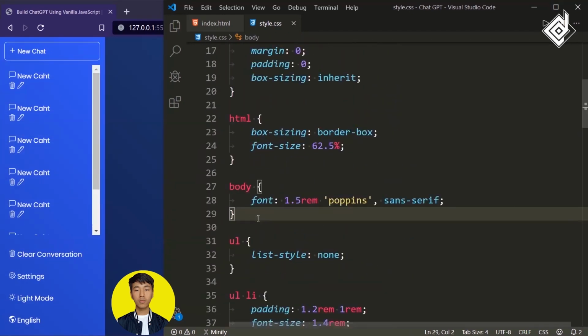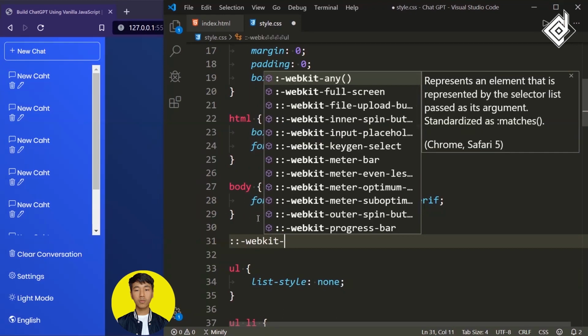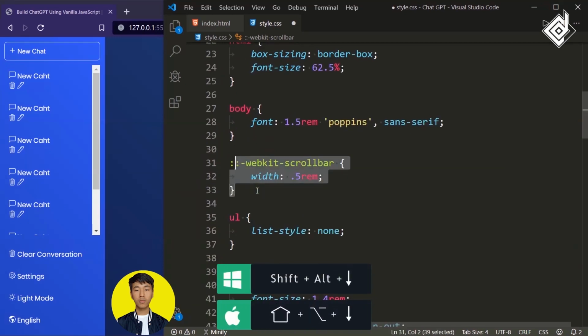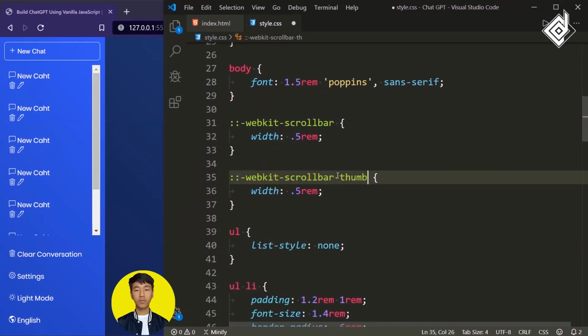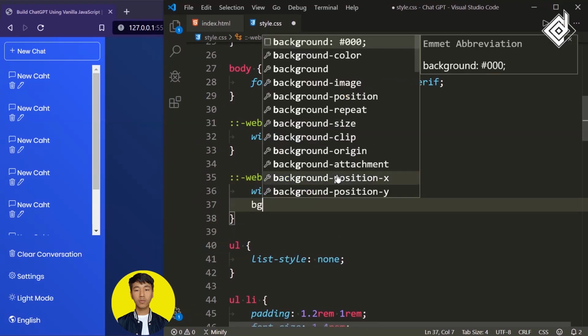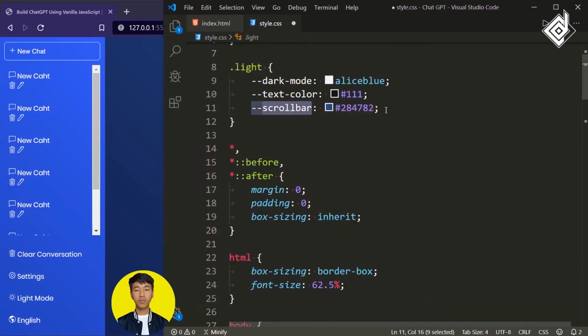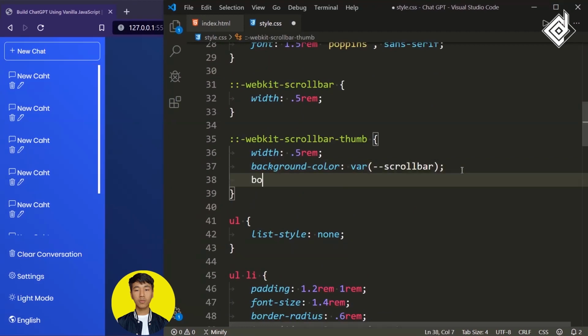And for all the scroll bars, I want to give our custom scroll bar. So for that, let's give the pseudo element scroll bar along with that WebKit prefix, and I'm giving width of 0.5 rem. Similarly, you can select, hold this code and duplicate it. And for the scroll bar thumb, let's give this background color. I'm giving this CSS variable scroll bar. As you can see, within our scroll bar, we have stored there dark blue color. And also I want to give border radius of 0.5 rem.